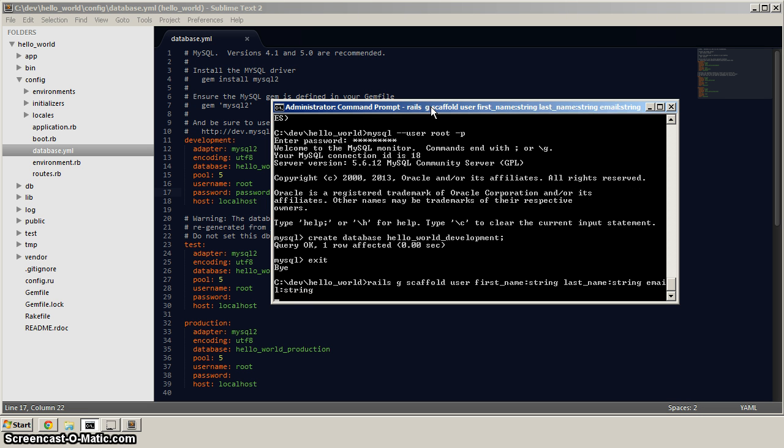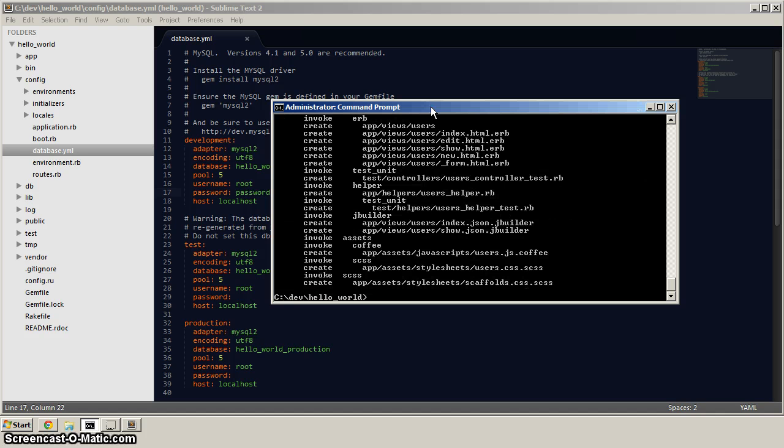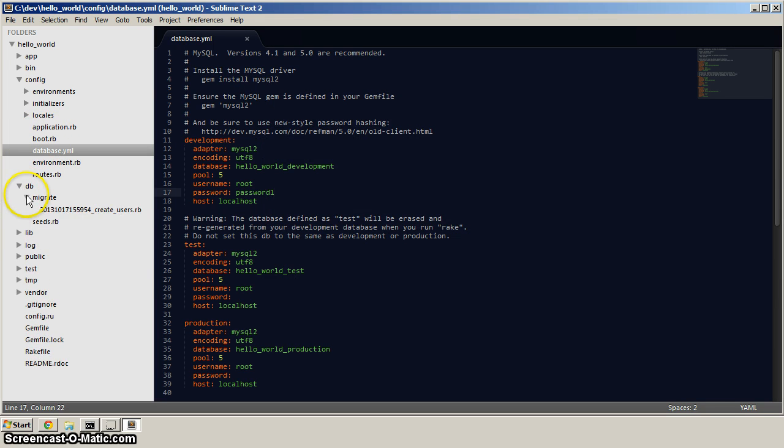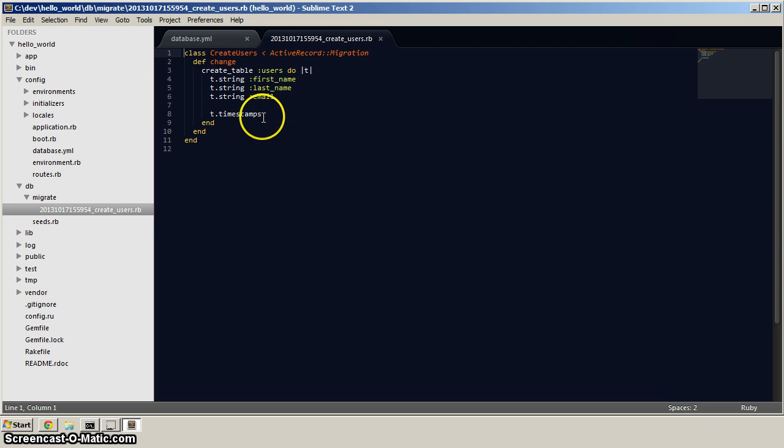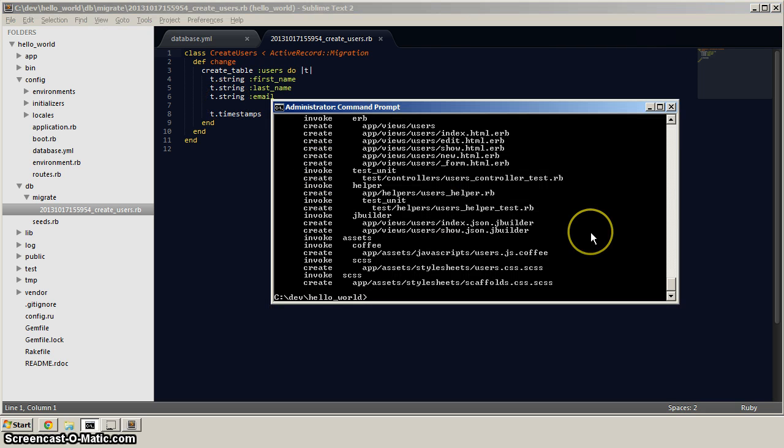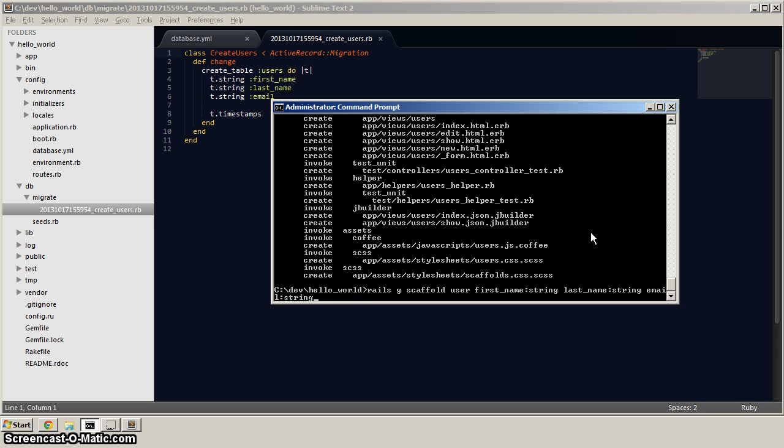And if we've done everything correctly, that's going to generate a whole bunch of files here, including a database migration. You can see what it's all done there. We'll go over to the db migrate folder here and show you what it did. Okay, so in Rails there are these migration files that you use to manage your changes to your database. And you can see that it's creating a table, users, first name, last name, email, right? Just like we did in the command here.